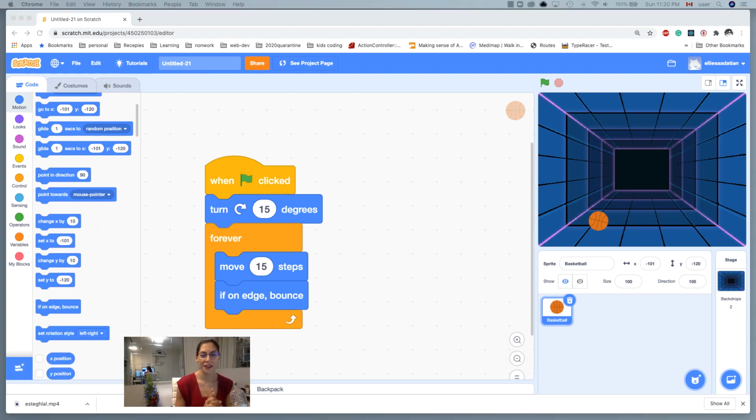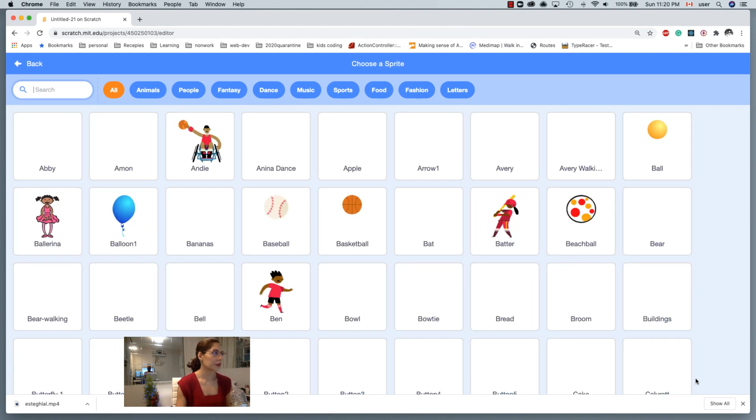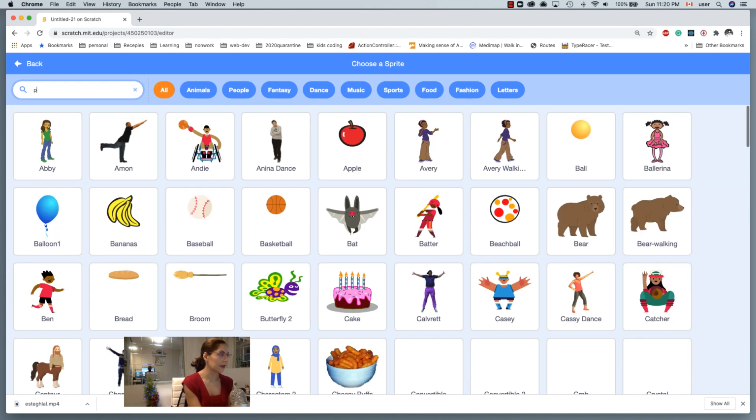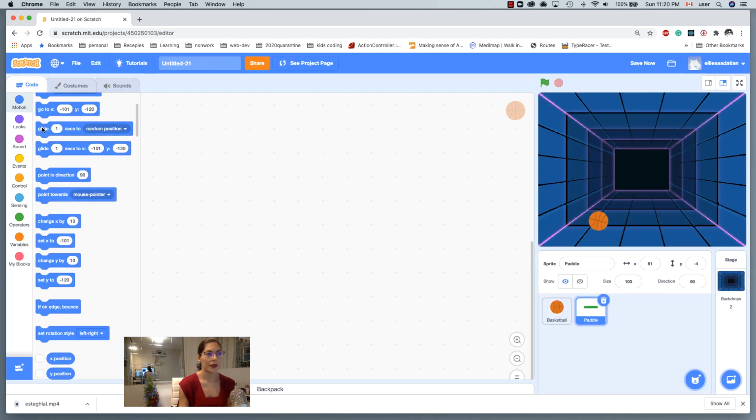Now let's write the second step, which is moving the paddle. So we need a paddle first. Let's go here and choose a paddle sprite. So I search for paddle, which is this green thing. Now I drag it down. I need to write a code so that when my mouse is moving to the right and left, this paddle is also following it, moving to the right and left.